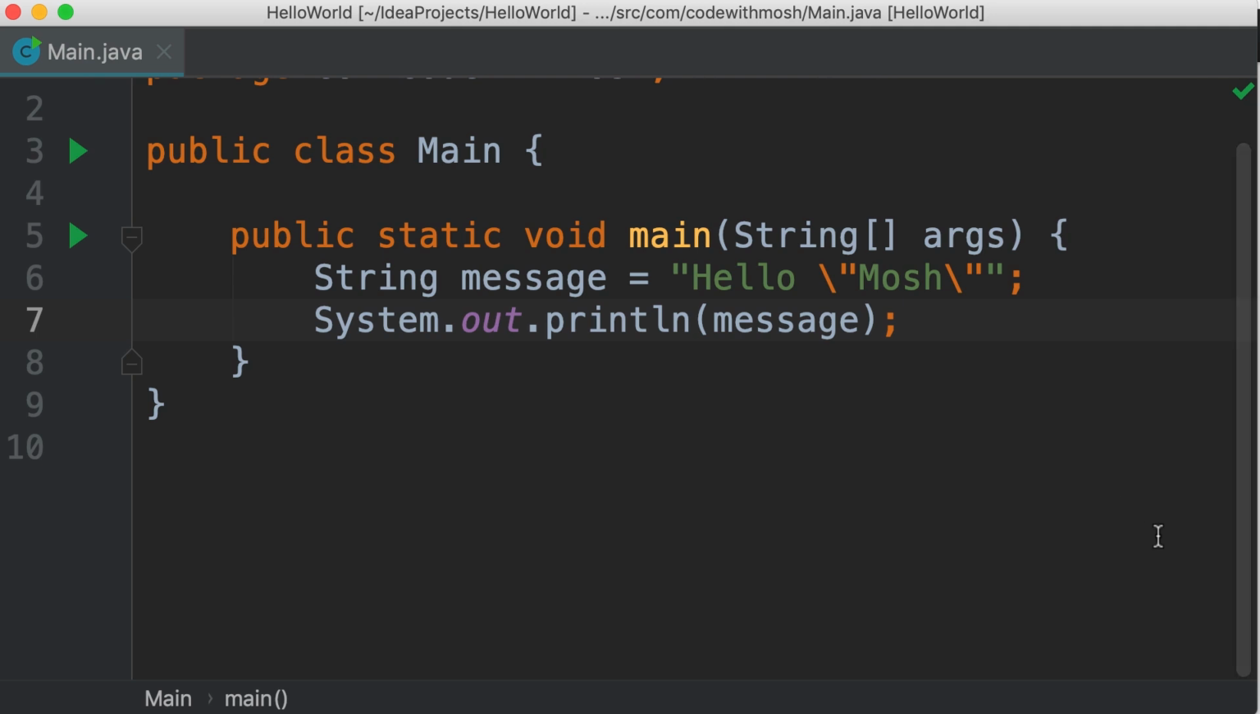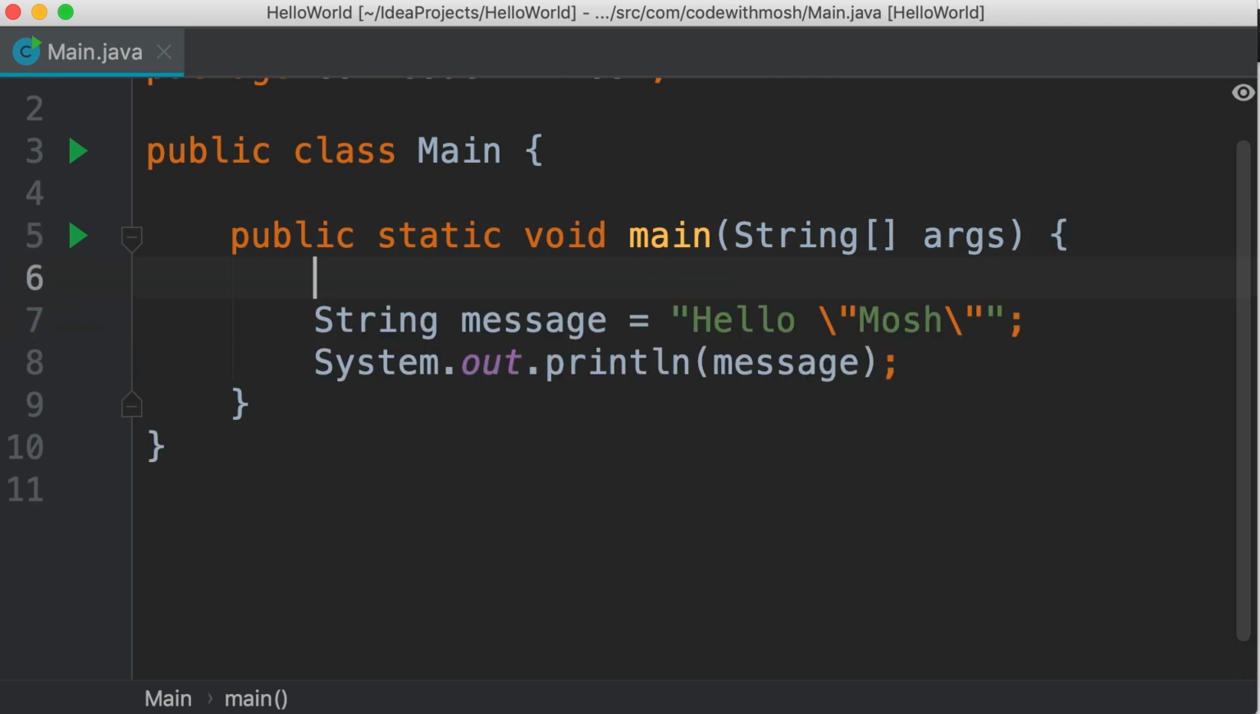Another special character is backslash. Let's say we want to store the path to a directory on a Windows machine. So that will look like this: C drive, backslash, Windows, backslash, whatever. Now, if you want to store this in a string, we need to escape each backslash. Let me show you. So C drive, backslash.